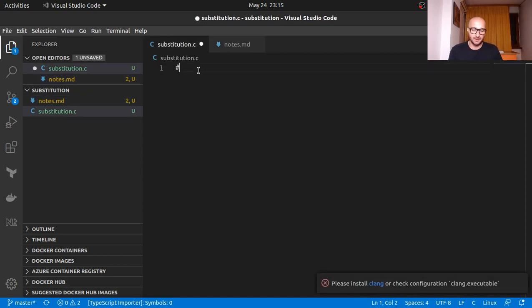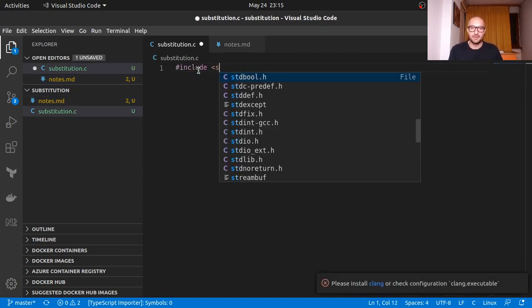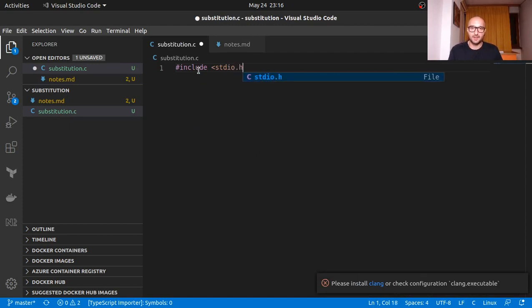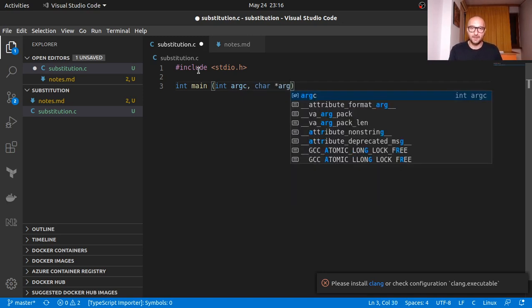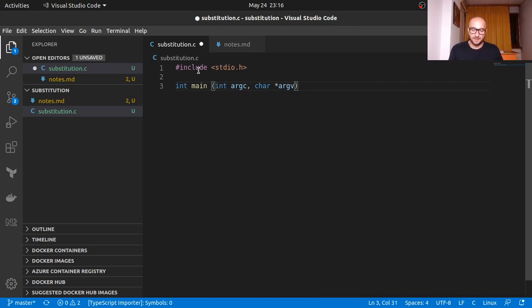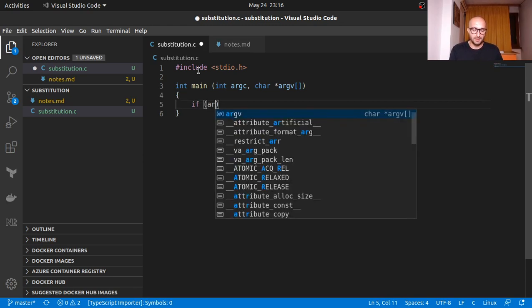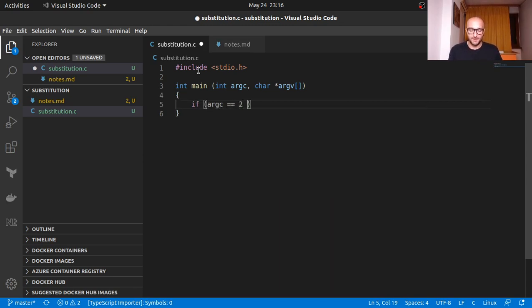So let's actually get to it. Include standard io.h. Then our main function, main, here we have int argc, the argument count, and then our array of char arrays, strings. Here we can already start checking. argc equals 2. So we need 2 arguments. The first argument is the program itself, and the second argument will be our key.